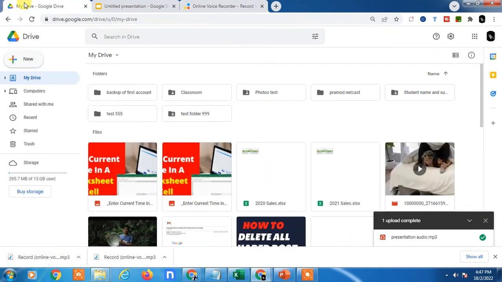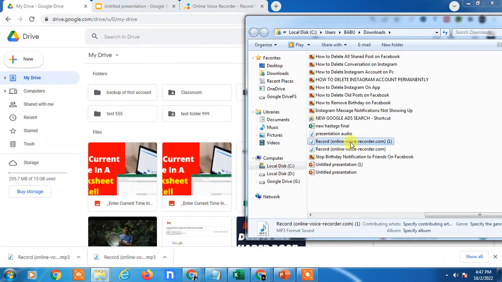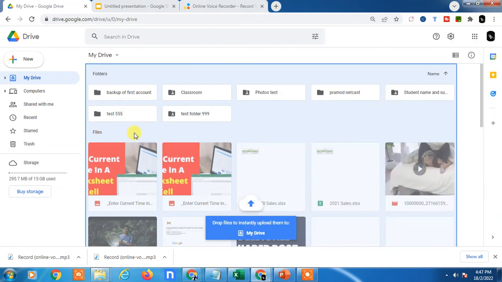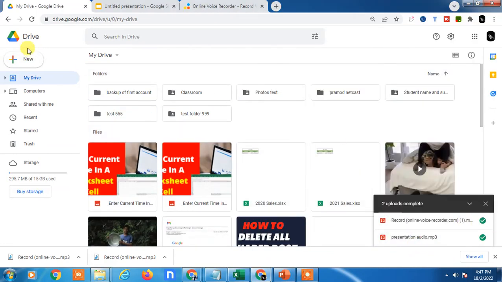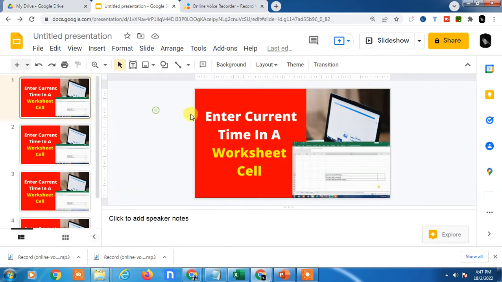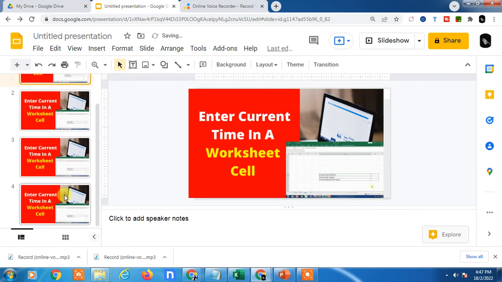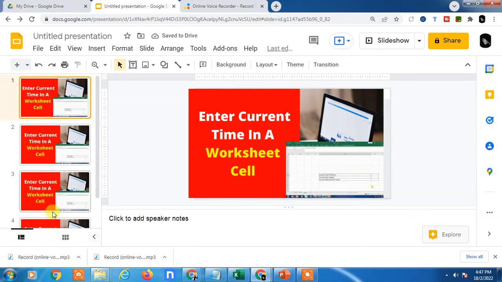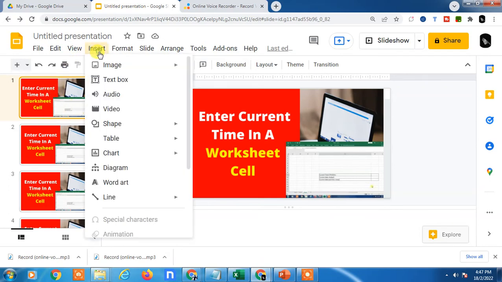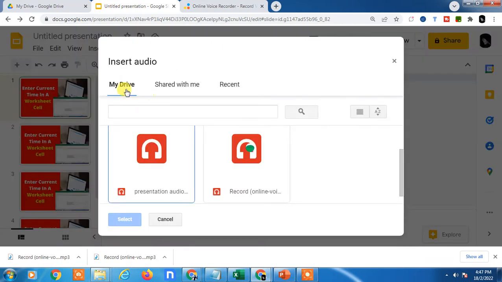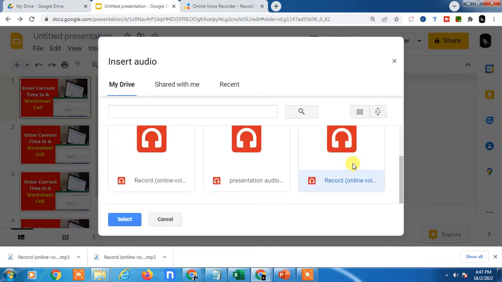Now go to the Google Drive, and here you have to upload this voiceover file. Just drag it to Google Drive, then it will be uploaded. After that, go to the Google Slide, let it upload first. Okay, now here you have to select the presentation slide. If you want to apply this voice recording voiceover to all slides, you can apply. For that, you have to select the first slide, go to Insert and go to Audio. In Google Drive you will see this uploaded audio file, or you can search for it from here.